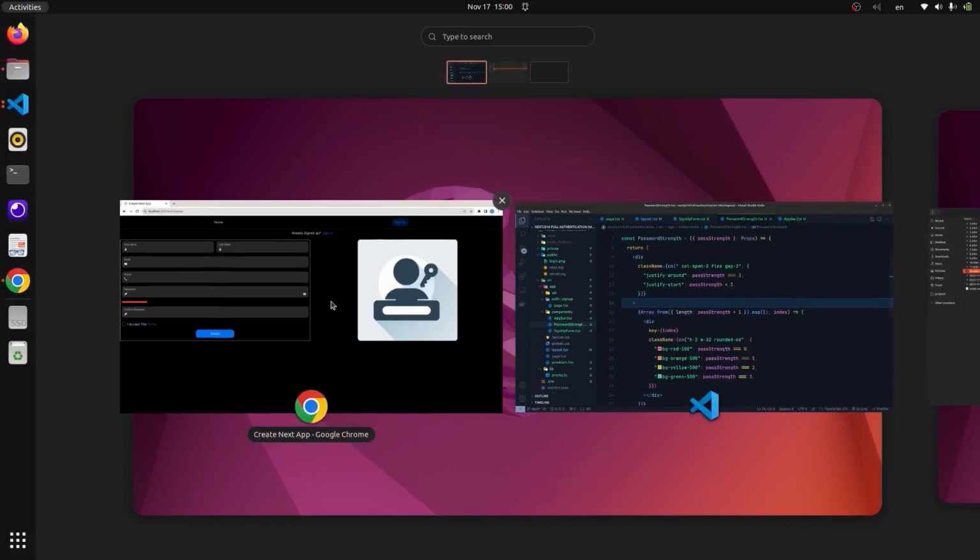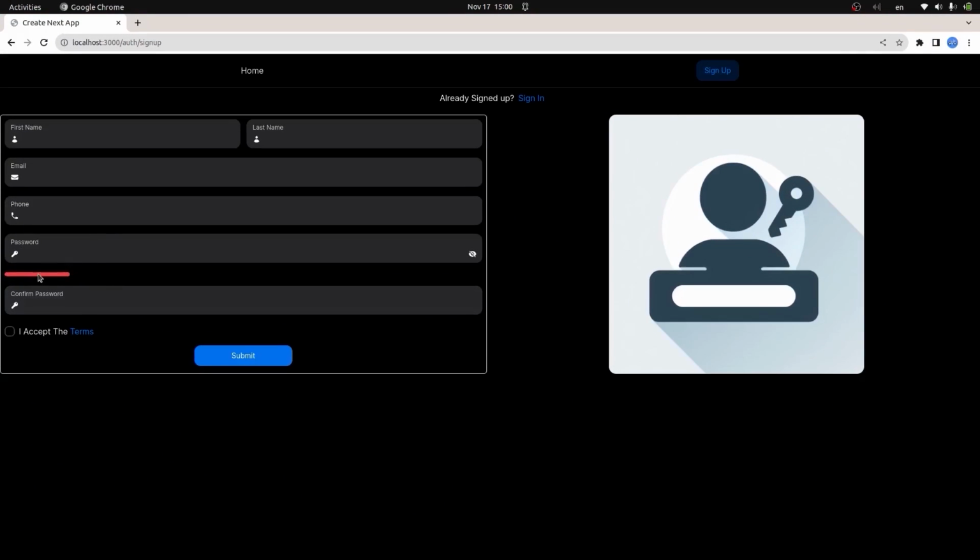I get back to the browser. As you can see now, the password strength is on the left side. So let's put a strong password. Okay, now as you can see, the strength of the password is positioned well in the sign up form.